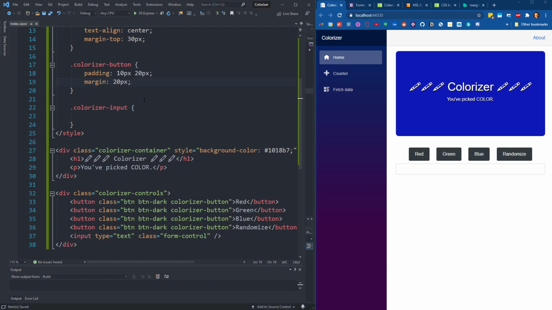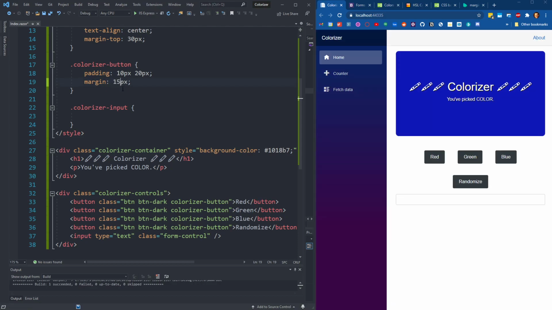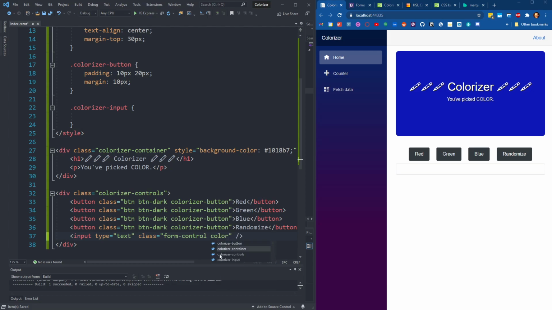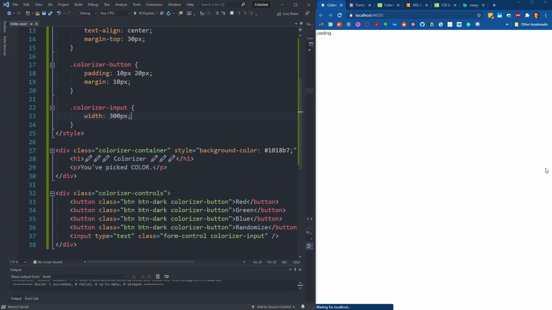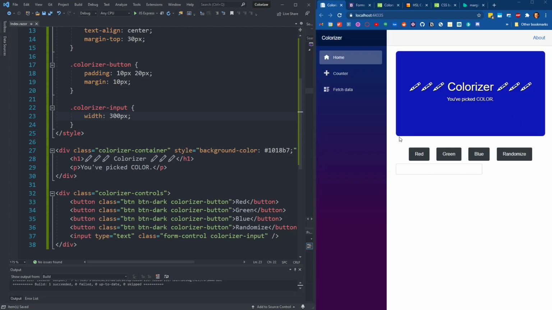Maybe let's increase that. Let's go back to 10. 10 was fine. And then our input here, let's go ahead and apply the class that we created here. Let's set the width of this to be 300 pixels instead of, it looks like it's defaulting to be the size of our container element.